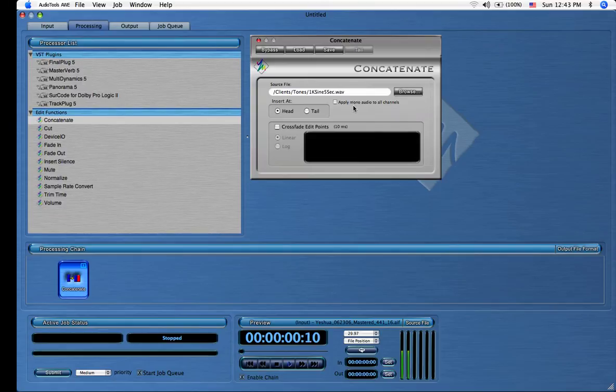There is also a feature that allows you to apply a mono source file to all channels in input files. This is handy if more than one type of multi-channel file is in the job and you wish to concatenate the same data to all channels. I can enable a linear or logarithmic crossfade to deglitch the edit point.